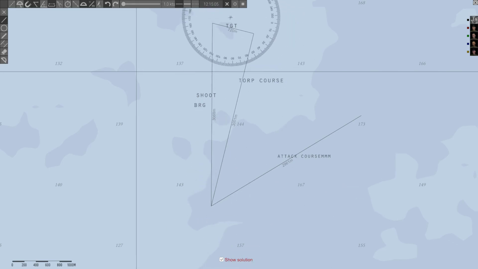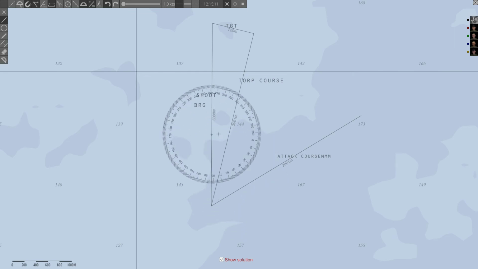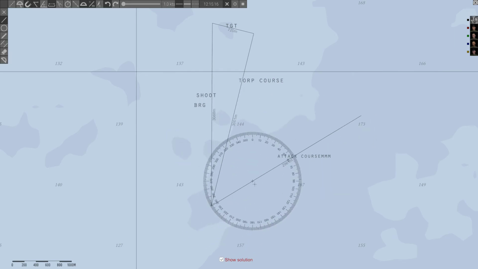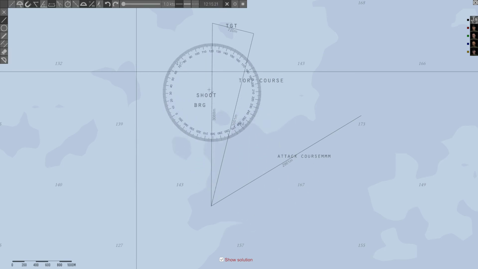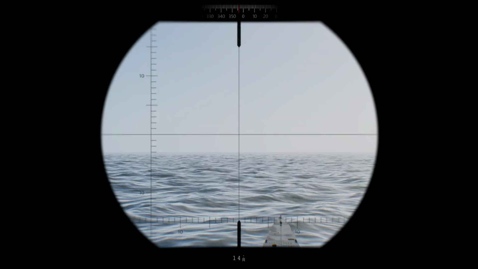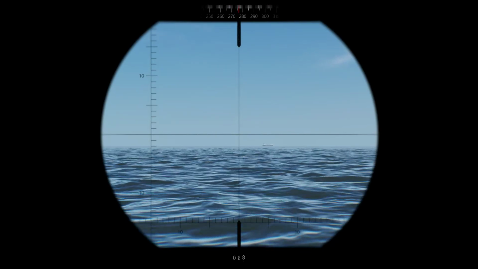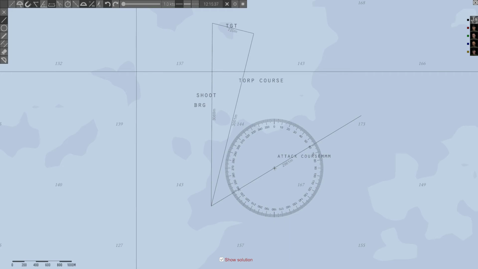So I've got this triangle built. I've drawn my torpedo course. This is the shoot bearing. I then lay out the attack course at the gyro angle that I want, 45 degrees. That's the attack course that I want to steer, which in this case is 59 degrees, okay? This is the shoot bearing true that I want, which is about half a degree. So I have to play catch up with this guy a little bit, but I know the attack course is going to be 59 degrees.